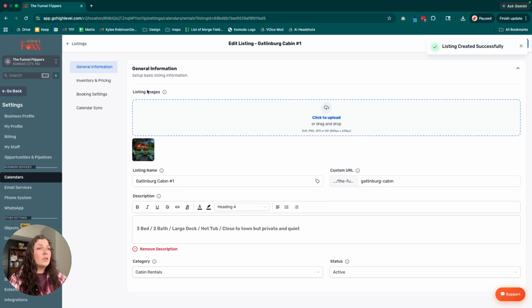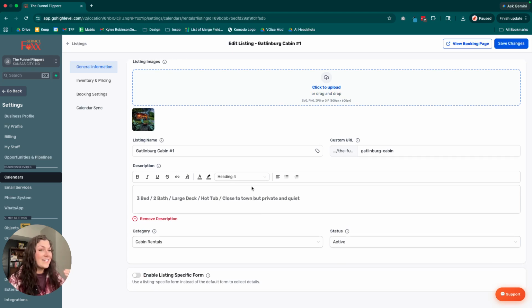Perfect. You can add multiple listing images as well. For this example, I'm only going to go ahead and add that one, but you can add multiple so that they can see the inside of the cabin, see the outside of the cabin, view the bedrooms, etc.